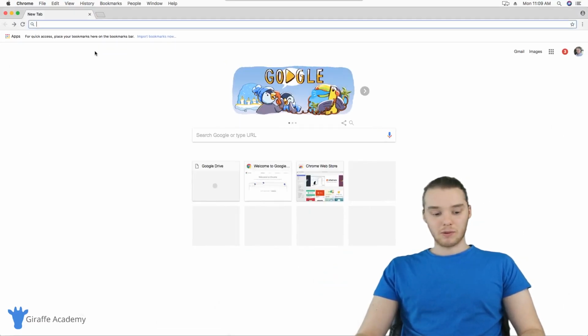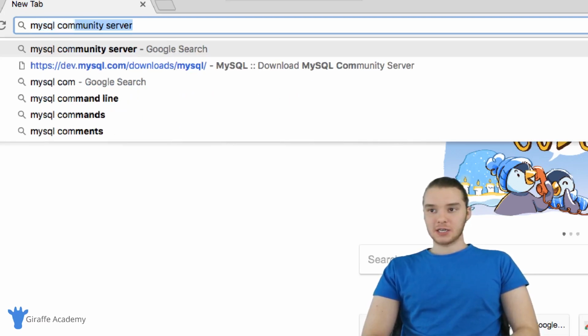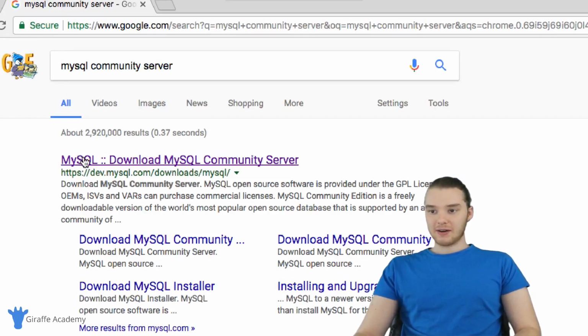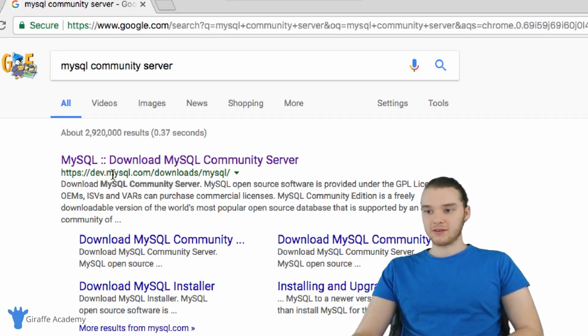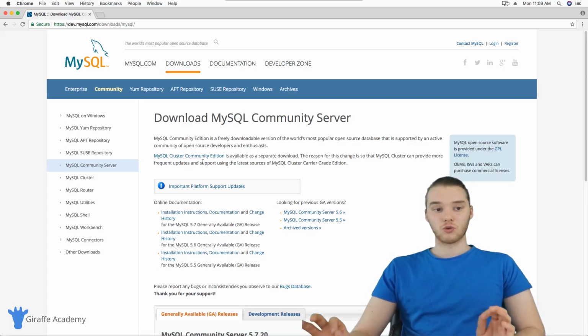First thing we're going to do is head over to our browser, and we're going to install MySQL. So you just want to type in MySQL Community Server into Google, and then down here this should pop up. It's just download MySQL Community Server from dev.mysql.com. MySQL Community Server is a free and open source version of MySQL that anybody can use. And if you're just starting off and learning about SQL and learning about databases, then this is a great starting point.